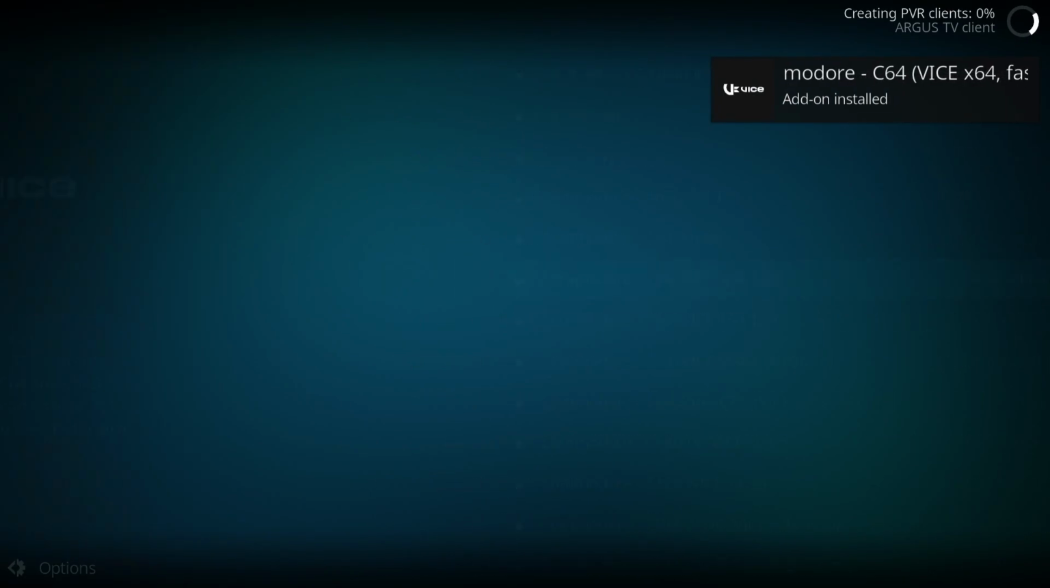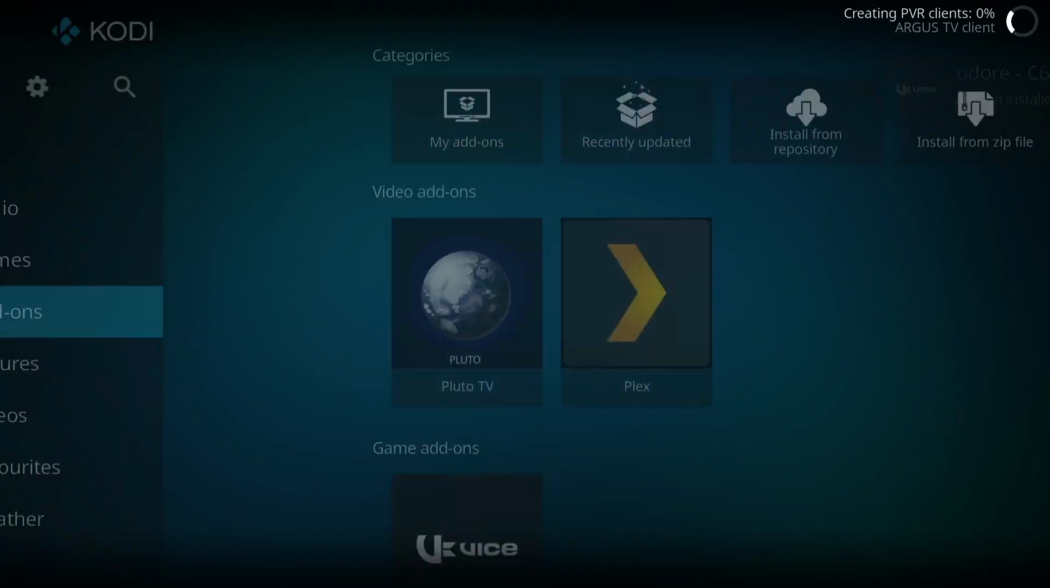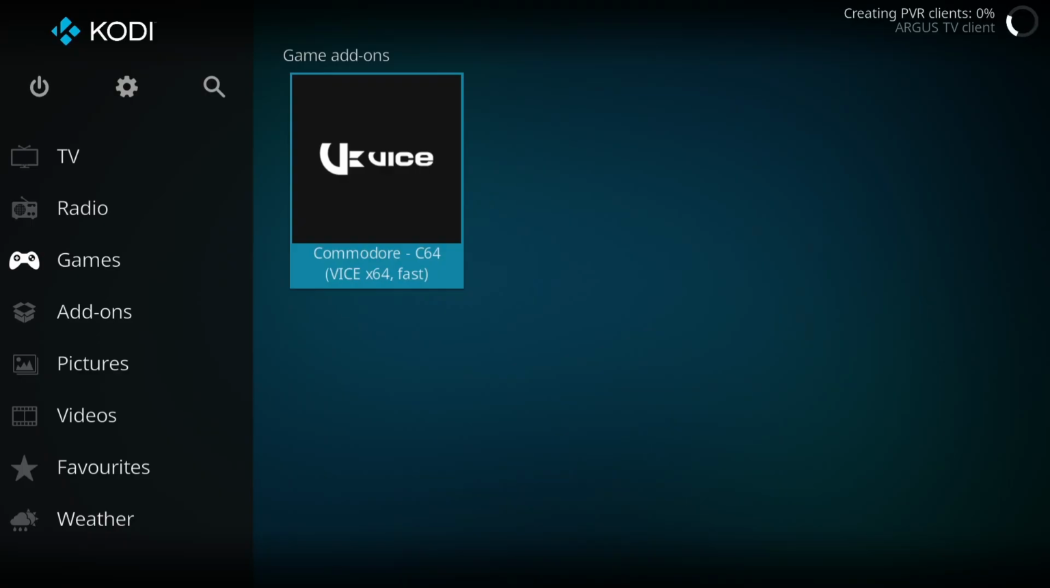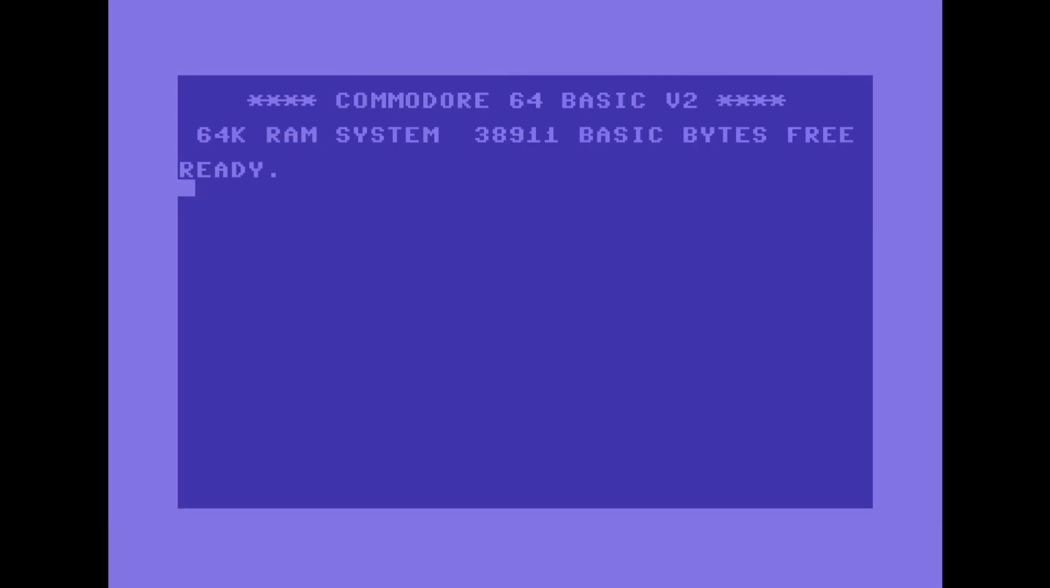And if I press escape to come back out, and again if I go to my games section, here's my C64 emulator. If I press enter, and there we go.